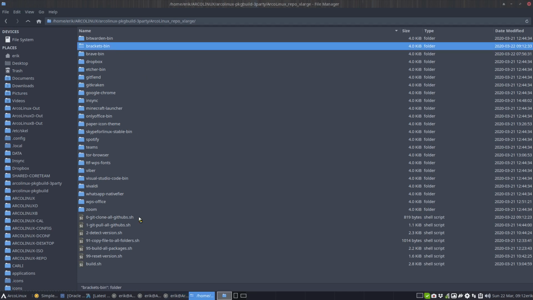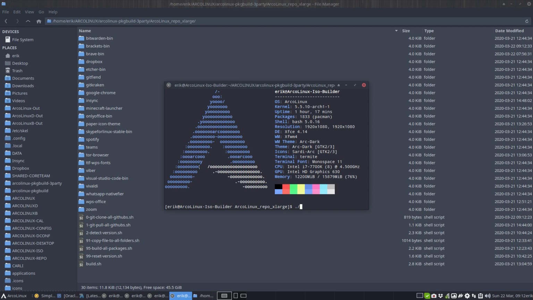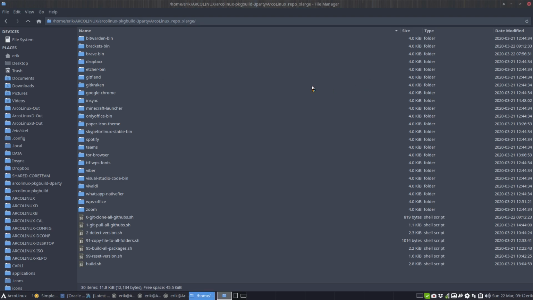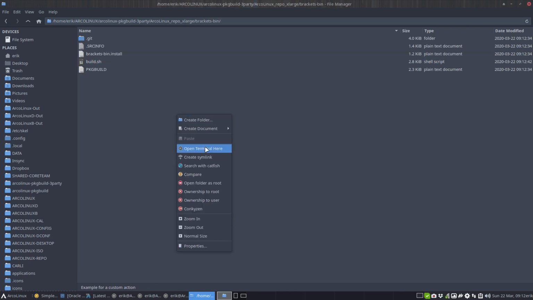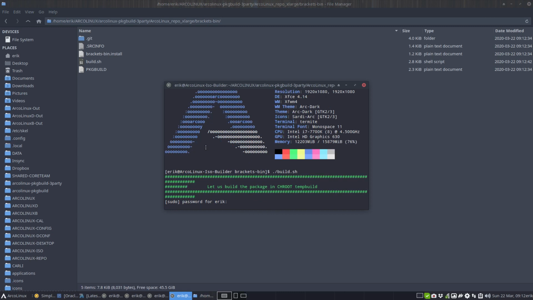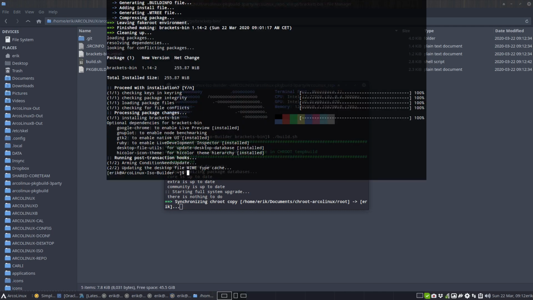Brackets bin is there. I have to copy paste my file there. All the directories have the same file. Makes it easy. Build. And there we go. Brackets bin is going to be built. Took a while to build it, so again, it's going to be taking a while as well.